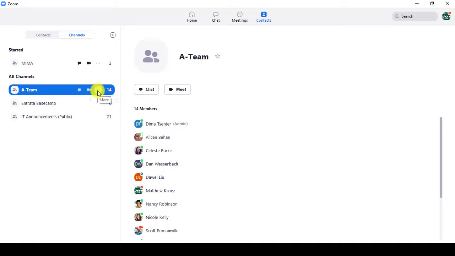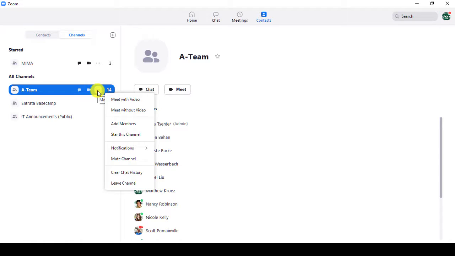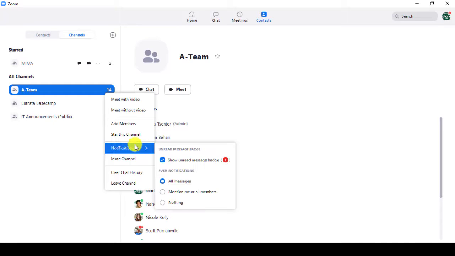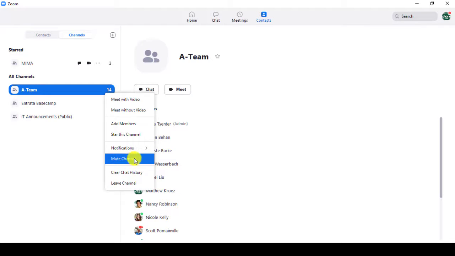And then you have these 3 buttons here where you get some more advanced options. So you have the meet with video option, you can meet without video. If you have access, you can add members. Again, you can star the channel. You have some notification settings, so you can play around with your push notifications here. You also have a mute channel button here where you can actually mute the notifications on this channel if you don't want to get all the pings and the alerts for people messaging there.